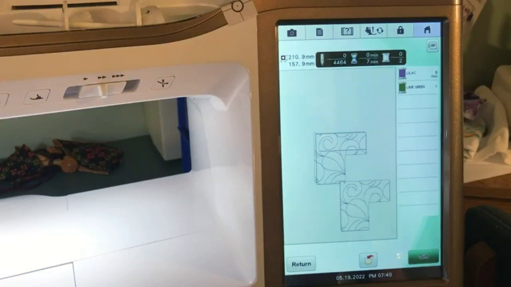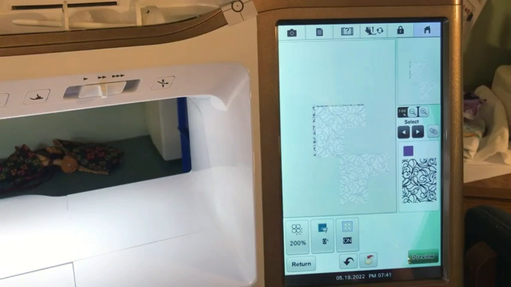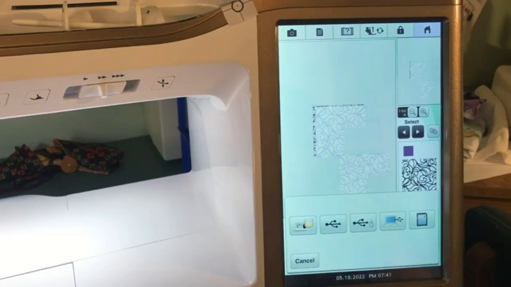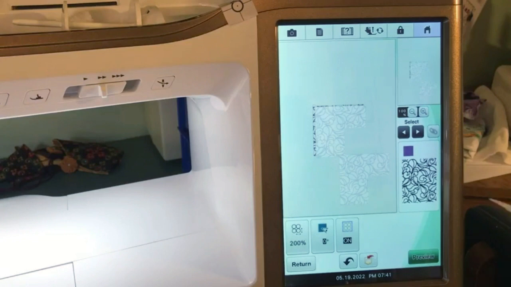And I like what I see. So at this point I hit... you don't have a preview in the Solaris and the Luminaire. This would be skipped. On the Solaris, as you make changes here, you don't have a preview. It's automatically going to show you what it's going to look like in real time. Now when you save this, it's going to save it both in the internal memory of the embroidery design, and it's going to save it in the internal memory of the embroidery stitches.